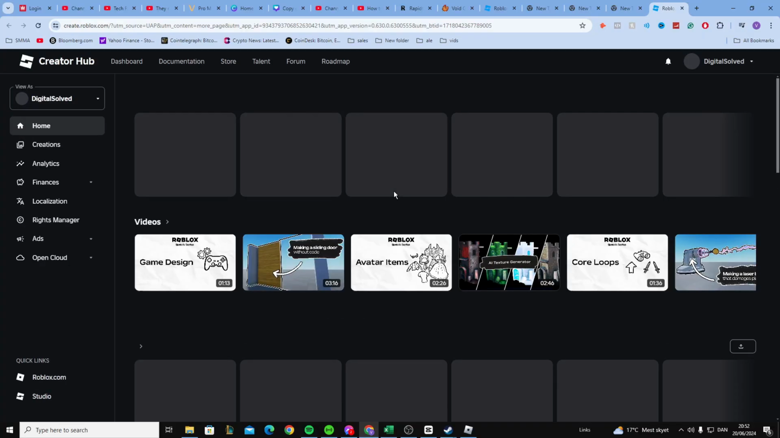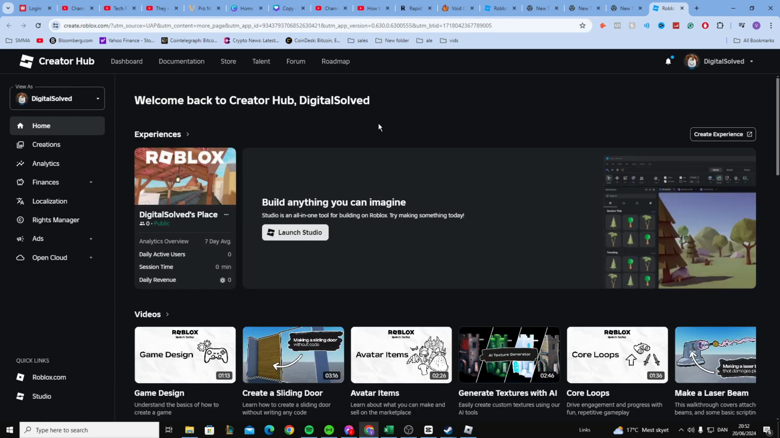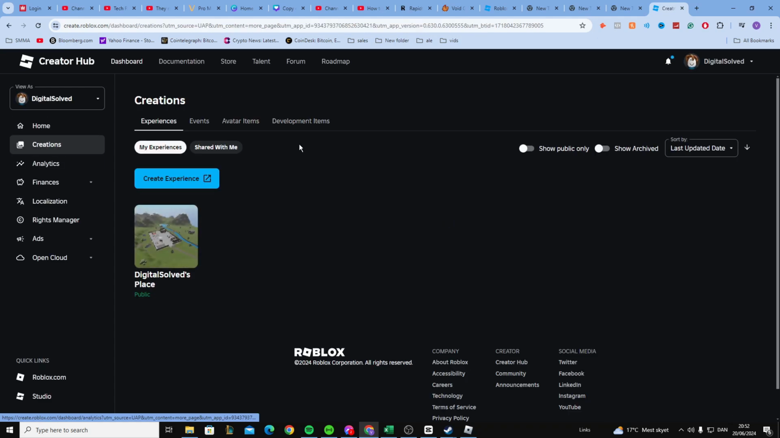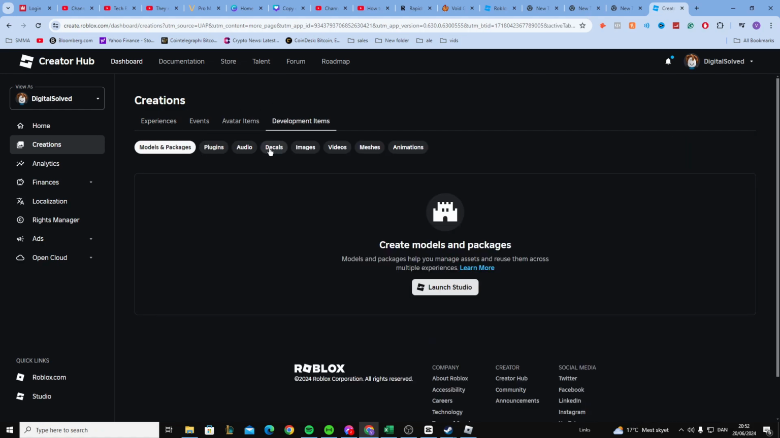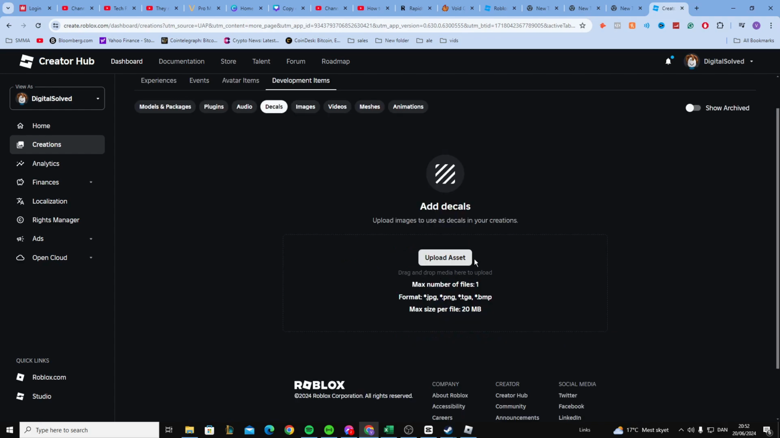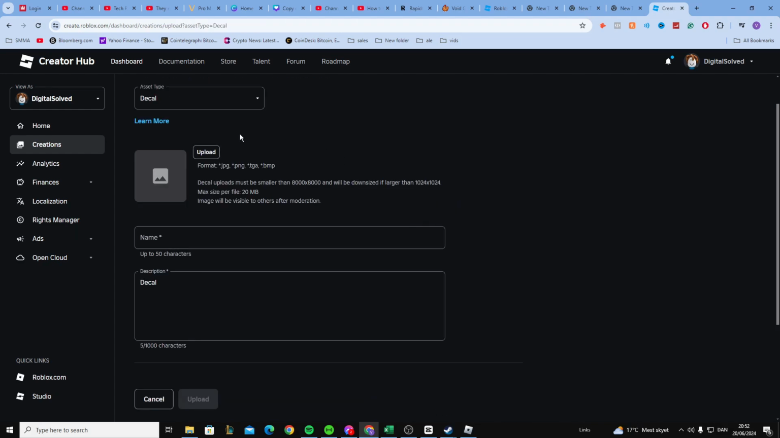Now this will open up a new page for you, and from in here you're going to log into your account. Once you've done this, you're going to click on Creations, Development Items, and from in here you should be able to see it. Now we want to click on it and then we want to upload the asset.